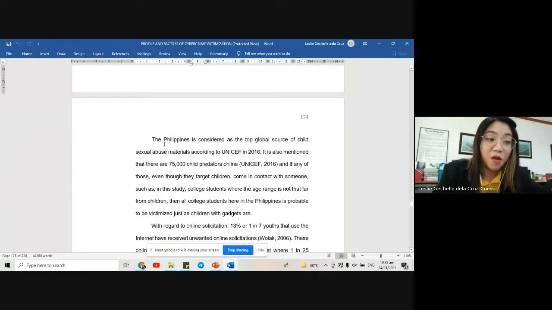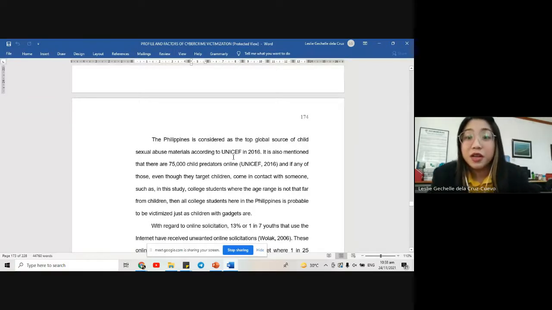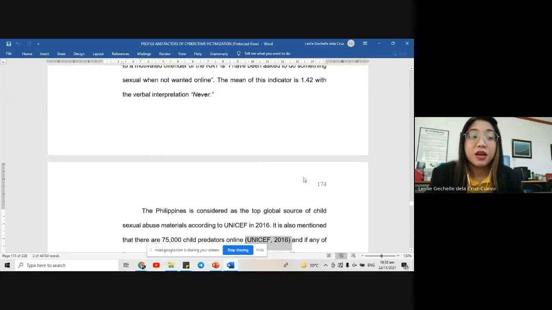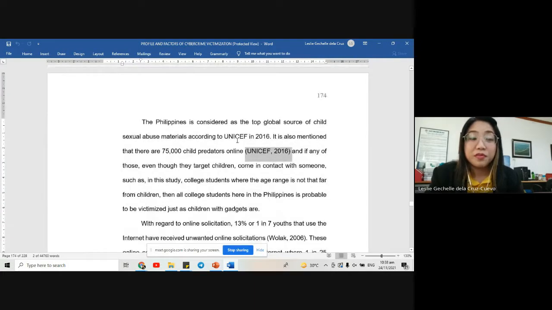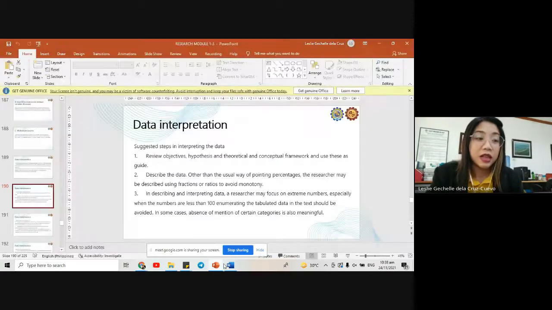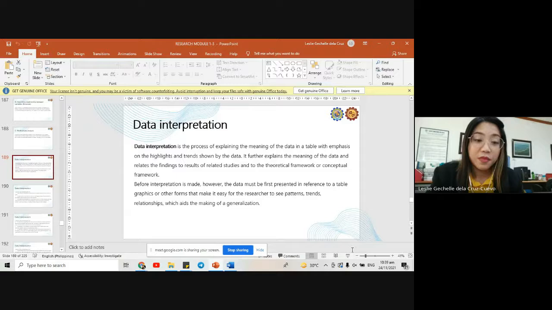Then, ito, the Philippines is considered as the top global source of child sexual abuse materials according to UNICEF in 2016. It is also mentioned that there are 75,000 child predators online according to UNICEF. Ito na, yung sinasabi na magko-connect ka ng review of related literature mo. Ito.